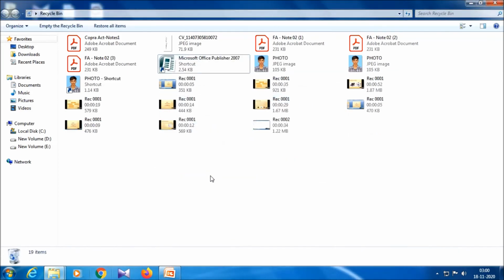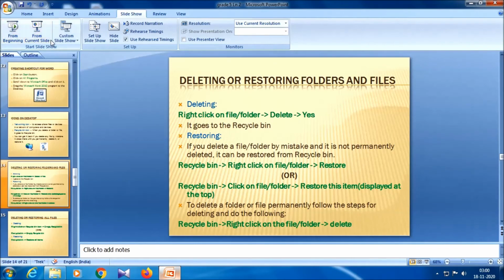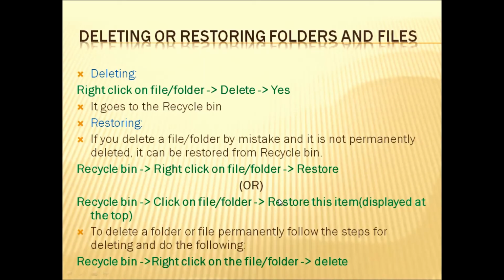Now the file max is not available in the recycle bin, and the file max is not available in the older place also. So this says that the file max is deleted permanently and we cannot restore it again in our computer. Understood, children? These green color texts are the important steps to delete, restore and delete a file permanently from our computer. Understood?